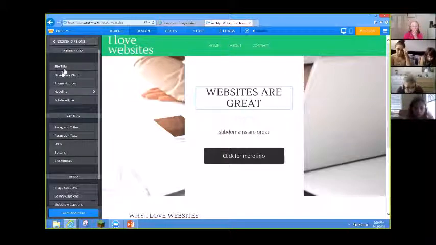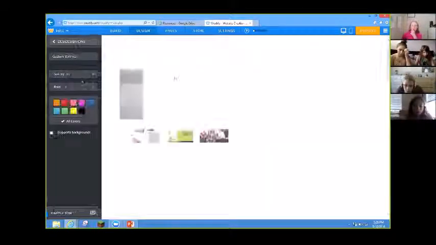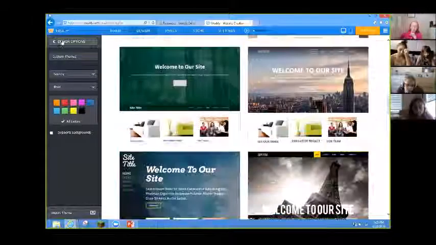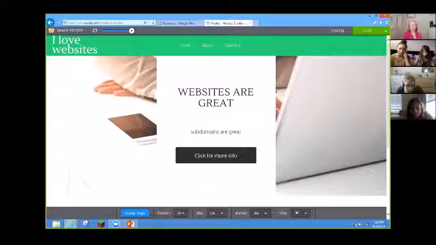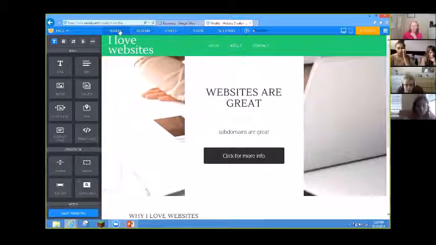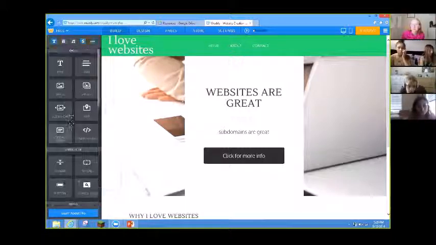But the most important thing is you can change your theme. So you're back to this page where you get to choose from the different themes. And then you can change the background, which is basically just changing the image. So I'm going to cancel. So that is, in a nutshell, how to use Weebly and make your own super site. Any questions?